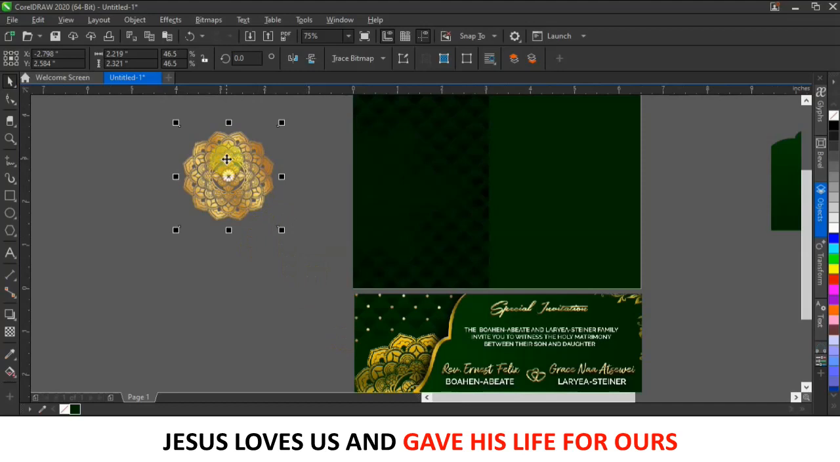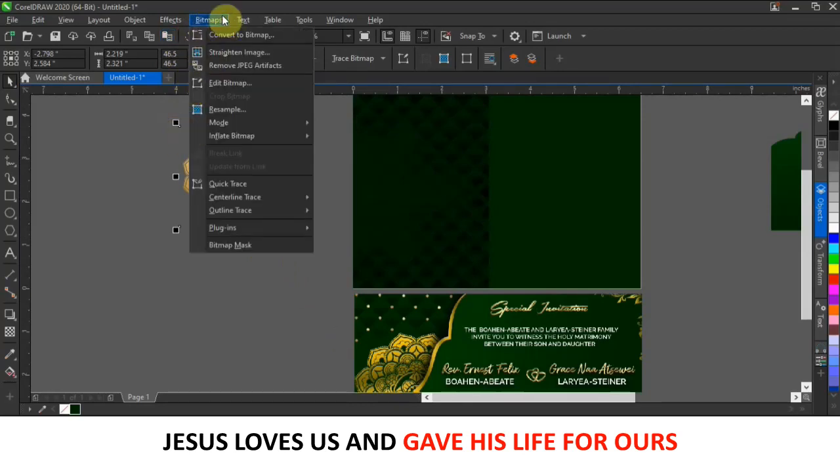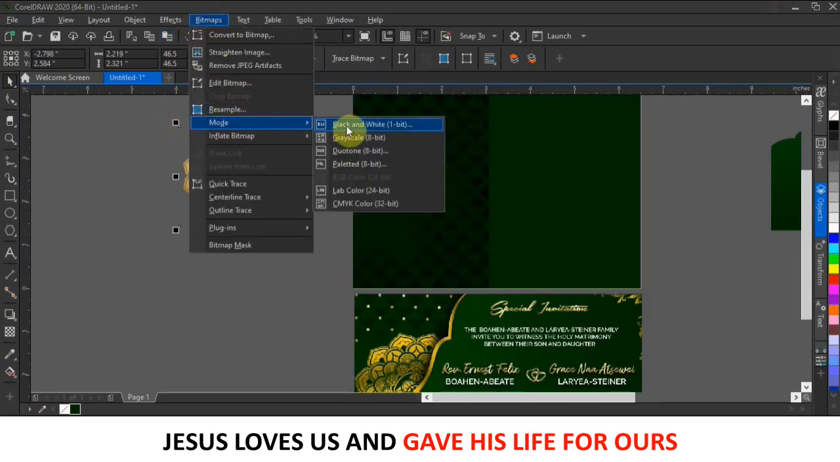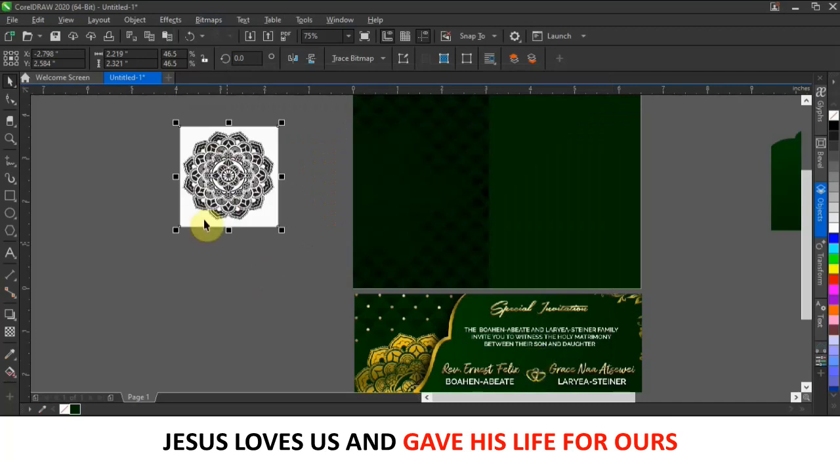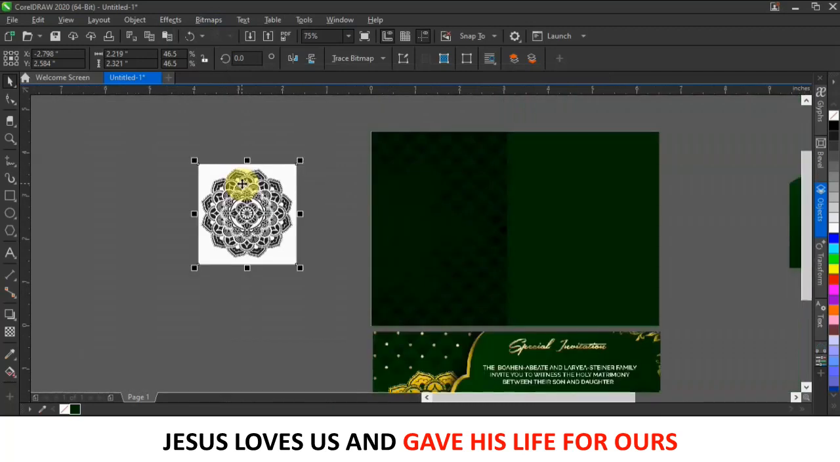I'm going to trace it. If I'll use the correct word, I'm going to trace this thing. So the way to trace this thing is to just come over to your bitmap here, select the thing, come to bitmap, then come to mode, and then you select black and white. To make it easier, just select black and white and make sure that all the features of the flower are visible. You can see all the features. Okay, so I think this is okay for me, 244. I'll just click on OK, and then I'll have it in black and white. So now I can trace it.